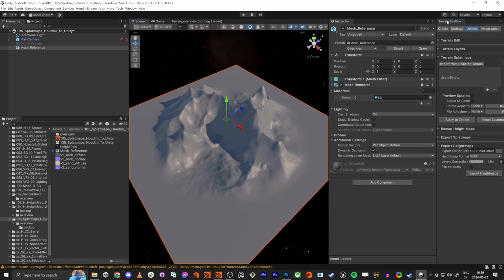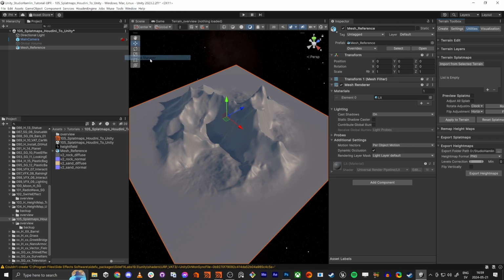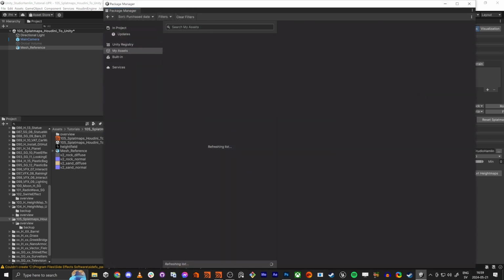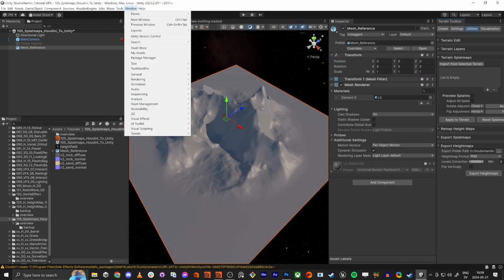So I have the terrain toolbox open, and if you don't know where to find it, you need to go here in package manager, find it and install it. It's called terrain toolbox there, and then you just find it in Window, Terrain Toolbox.